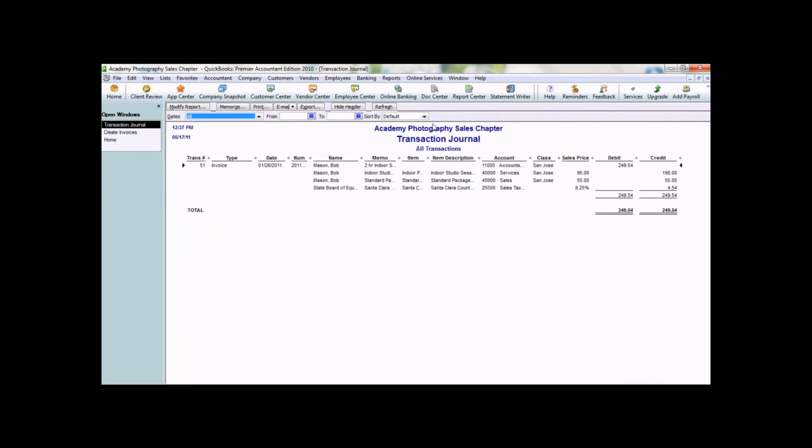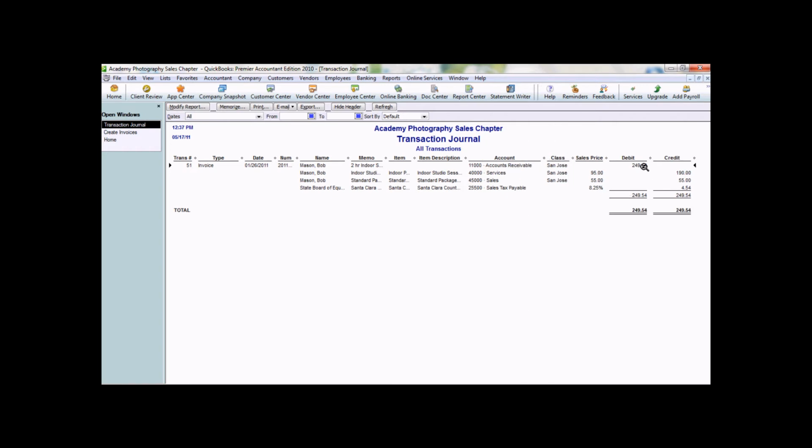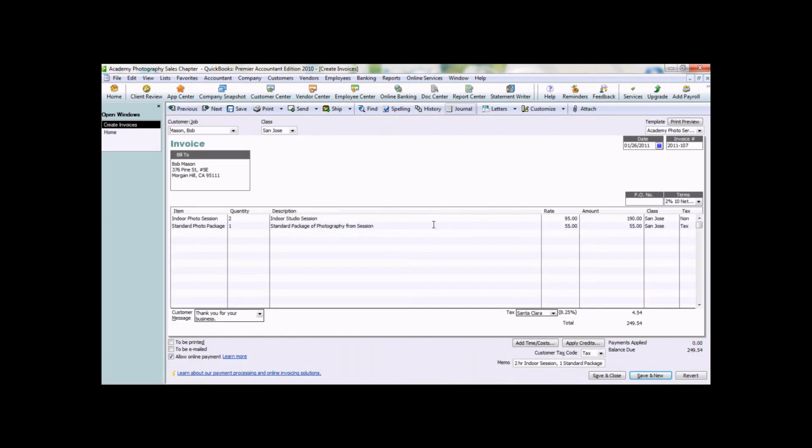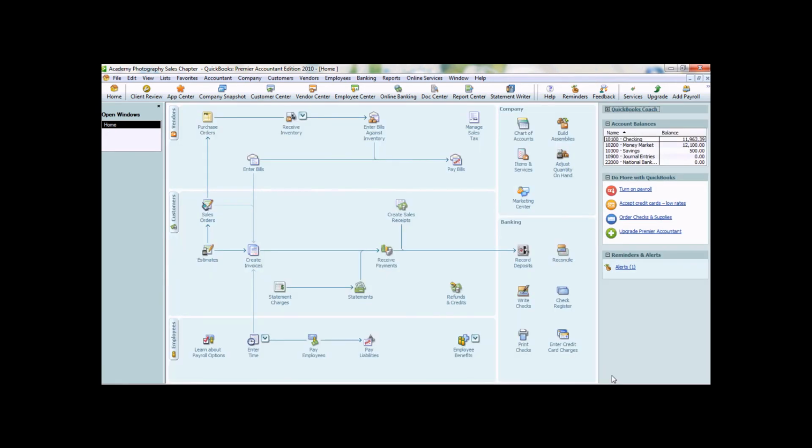If we click on Journal, it's going to show us what would be entered if we were actually entering this into a general ledger. You'll see that our accounts receivable account is debited. We have a credit for our indoor photo session and the standard photo package, and also a credit to sales tax payable. So now we can save and close this invoice.